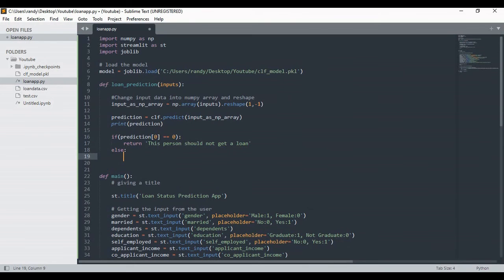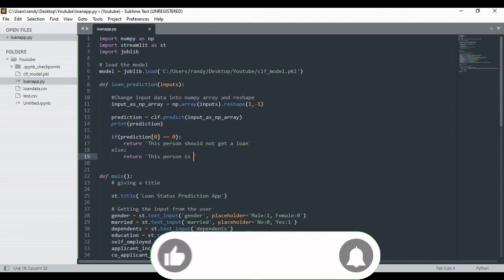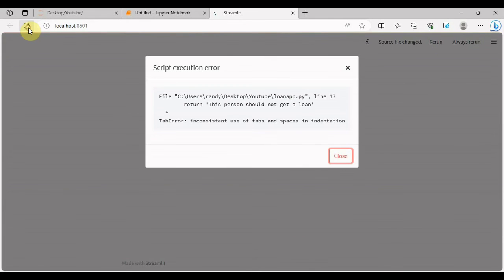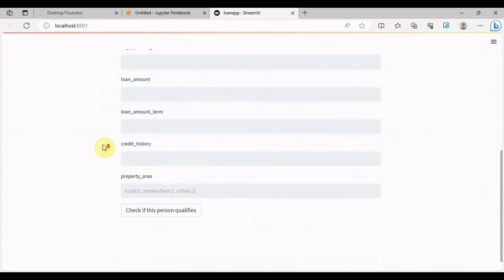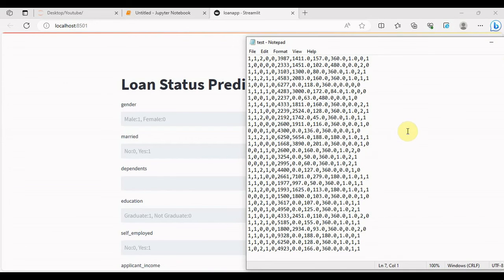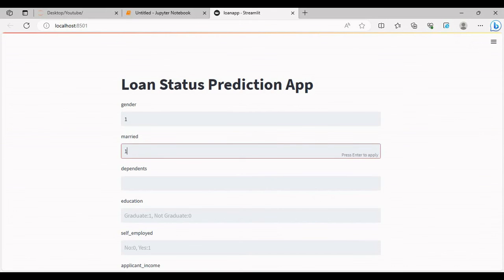Else return this person is qualified for a loan. Let's press Ctrl S and hopefully that works. Let's reload our app. And it worked. So now let's put in some values. Let's try this one. So the gender is 1, they're married, yes.